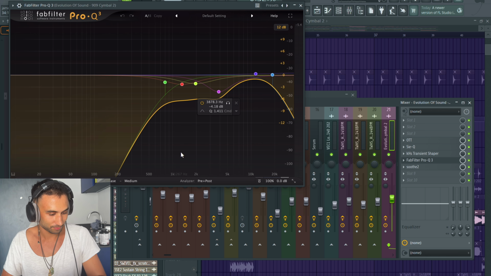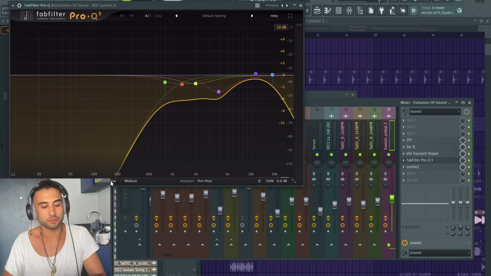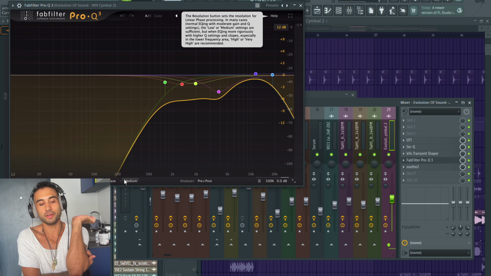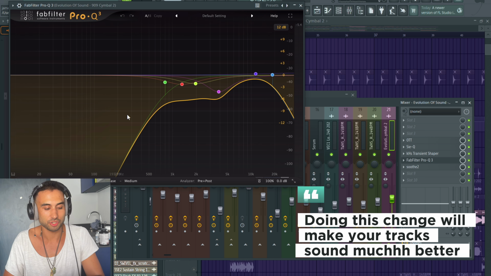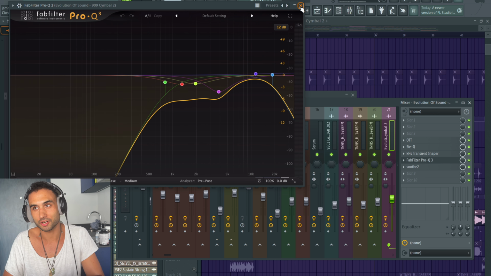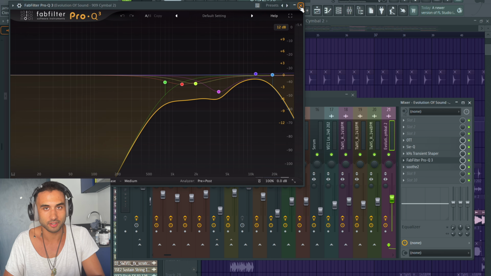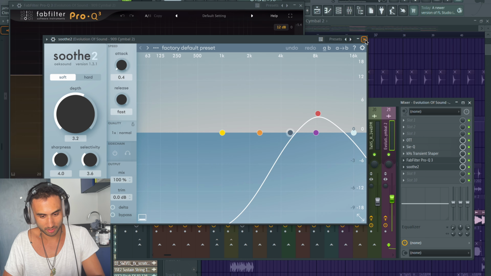FabFilter. Make sure you put linear phase on if you're doing these big cuts. I always talk about this in my videos, but if you're new here, you would not have seen that. Linear phase. Or just don't do steep cuts like this. But I think that's actually the ideal scenario, but I did it. Soothe to tame it a little bit.